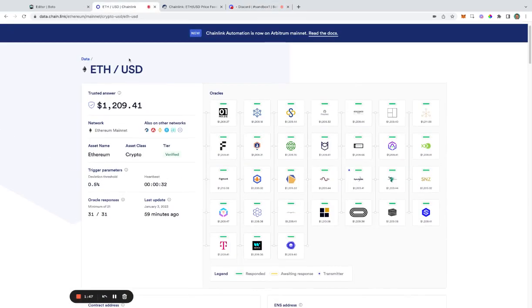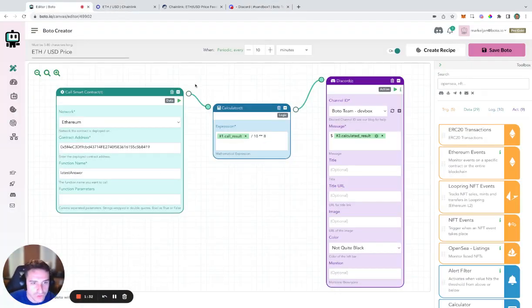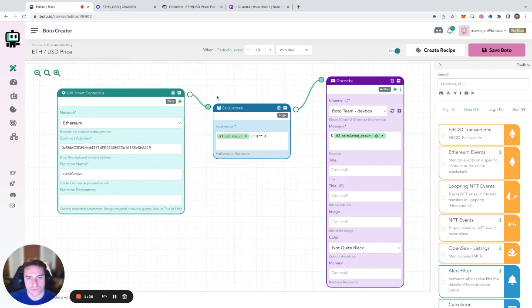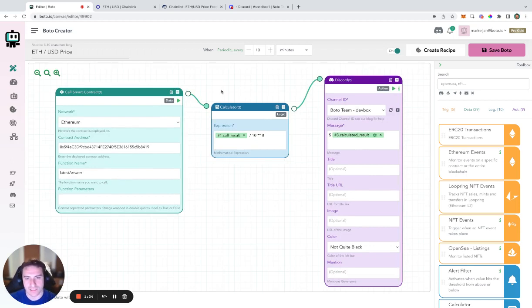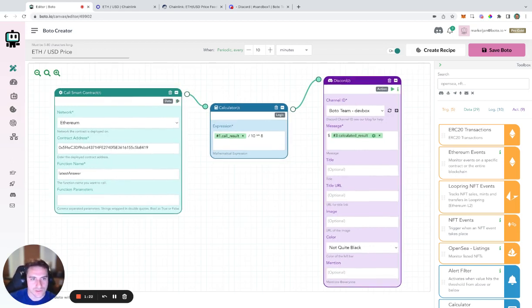Ethereum to USD, we're using Chainlink. We're doing a call to an Ethereum smart contract and getting the latest answer in this case. That's all with the call smart contract block. Excited to see what we can build as a community with this new functionality.